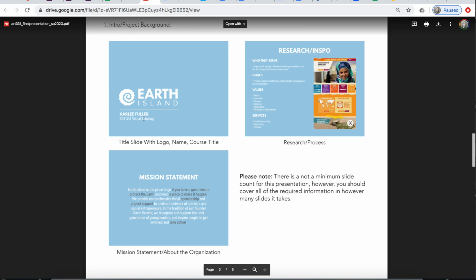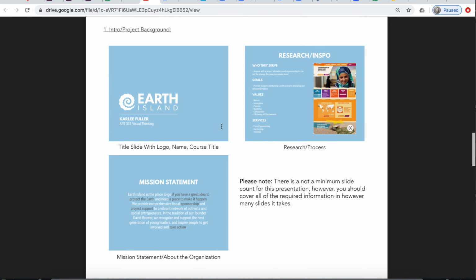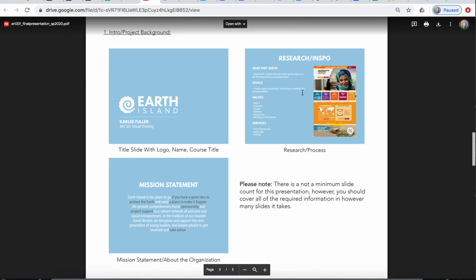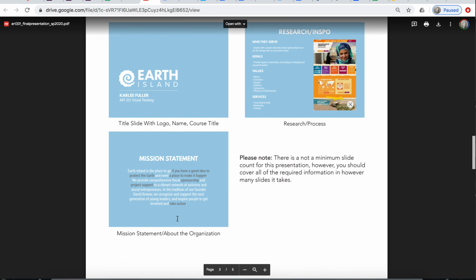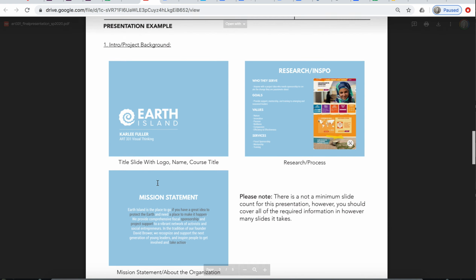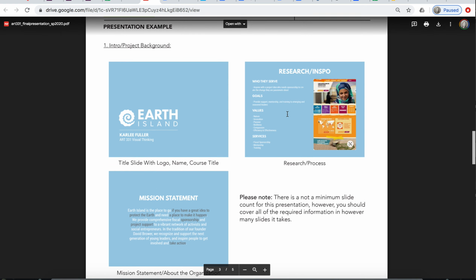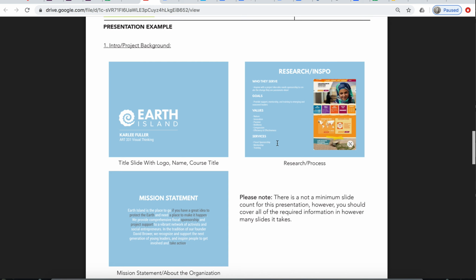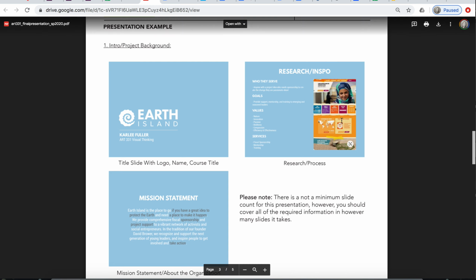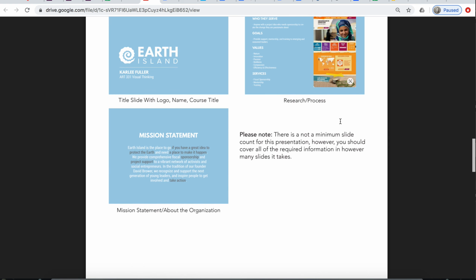So I have my logo with your name and the course title, and then the next slide, I have the mission statement and about the organization, research and inspiration. So I have who the organization is, their goals, their values, their services. This would be a great way to break down your organization.